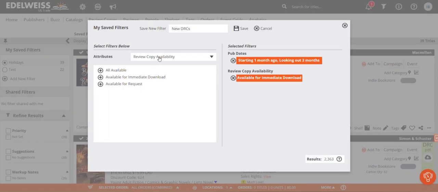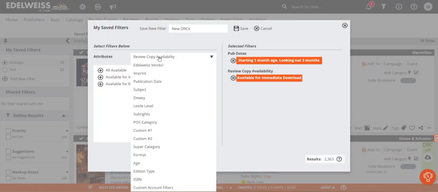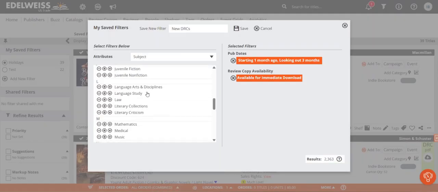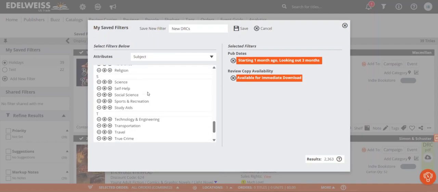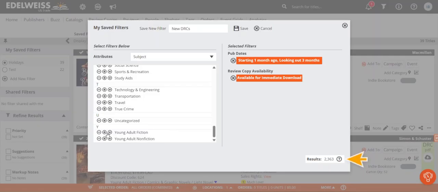I'll open the attributes drop-down back up again and see what else I might want to add to this filter. I'll choose subject and scroll down and select young adult fiction. Once I click that, you'll see that the number of titles fitting all of this criteria will decrease. Before exiting a filter, don't forget to save.